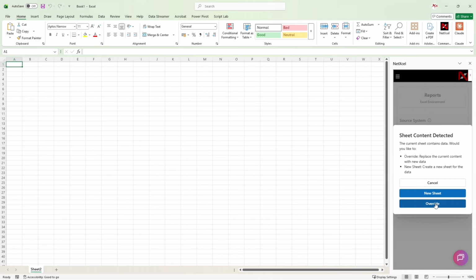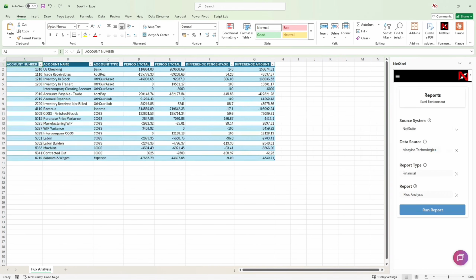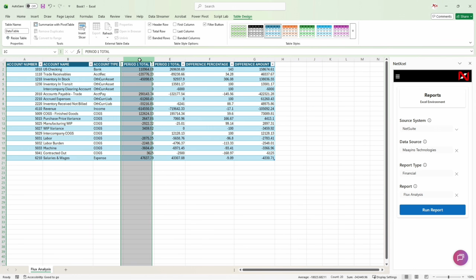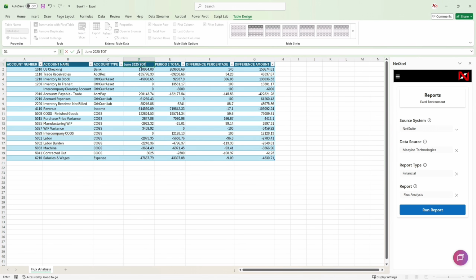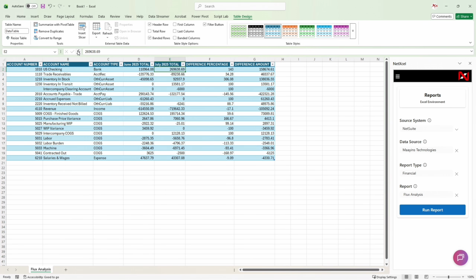I run the report, grant permission to override the current sheet, and just like that, we have 19 rows pulled straight from NetSuite. Each row includes the account number, account name, account type, the June 2025 total, the July 2025 total, the percentage change, and the dollar change. All of this came through NetXcel in seconds.